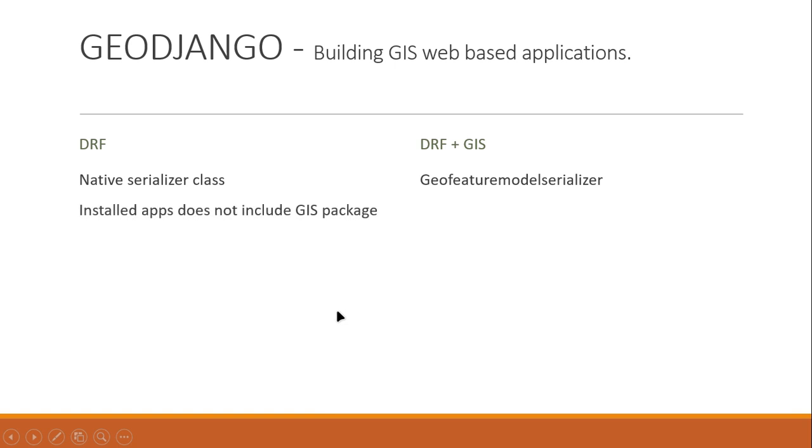Secondly, on this list we have apps. In our installed apps, it's not necessary to have the contrib GIS package installed, but in our case with the GIS, we require a GIS module installed in our apps.